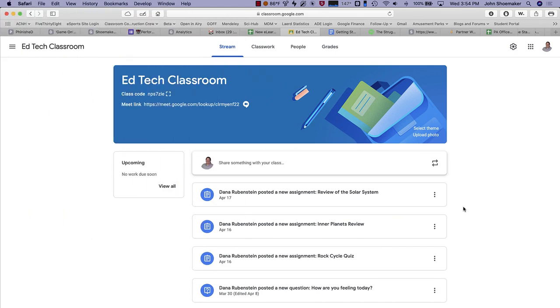Now that you've created your class and set up your notifications, it's time to start inviting co-teachers, students, and guardians to your course. So each time you join your class, this is the landing page. From this page, we're going to look at the top of the screen and we're going to go to the People tab.